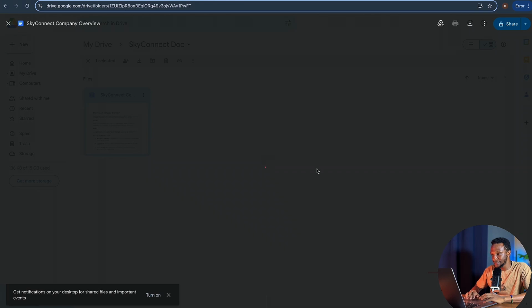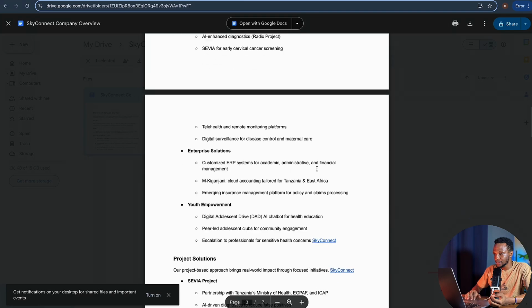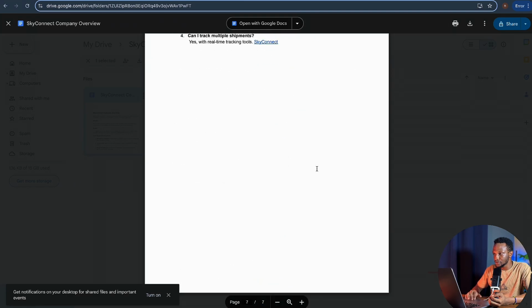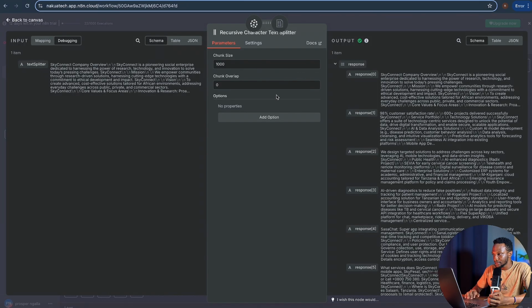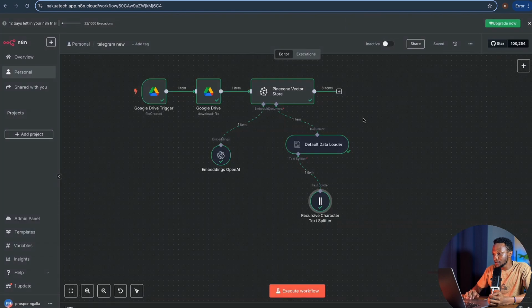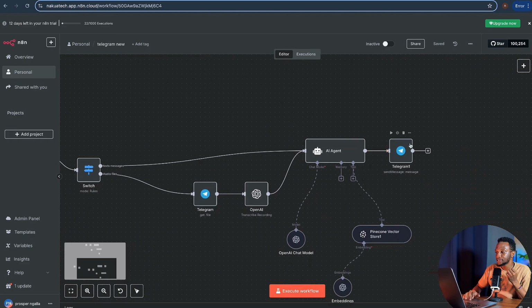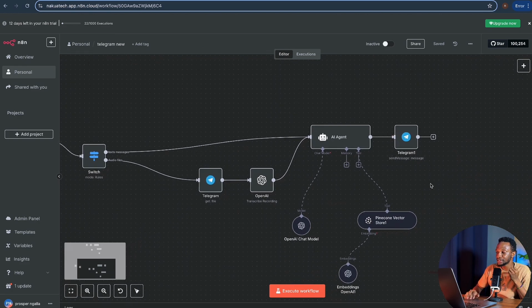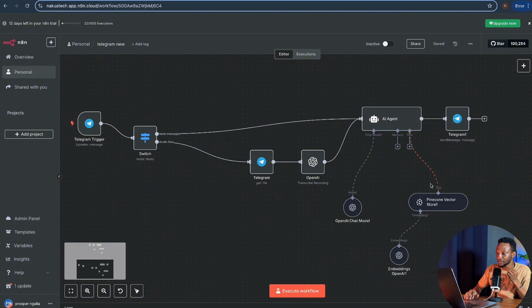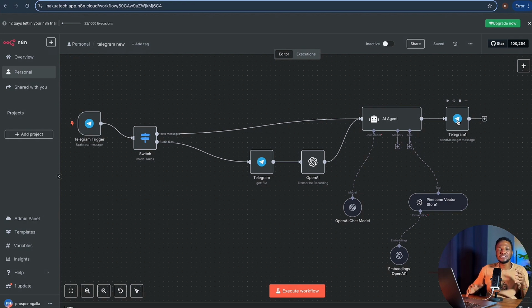So what it did, it took this entire document and split it into little chunks where it can use it to make sense of it. This stage is important because for my Telegram chatbot to actually work, it needs memory.